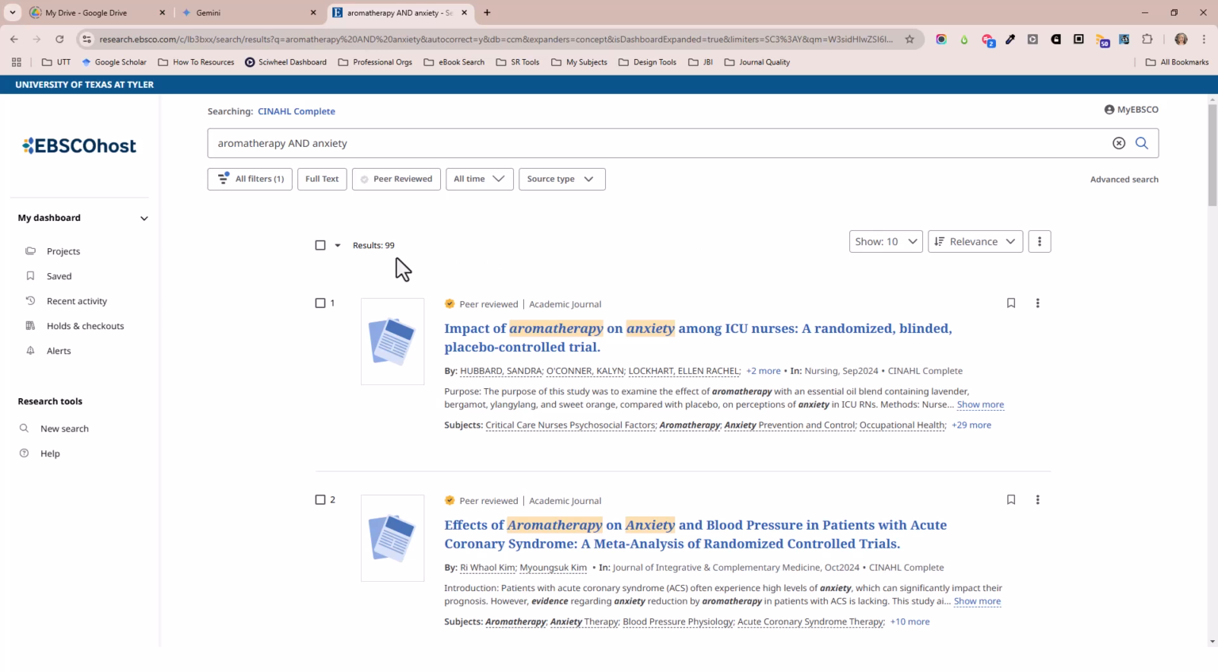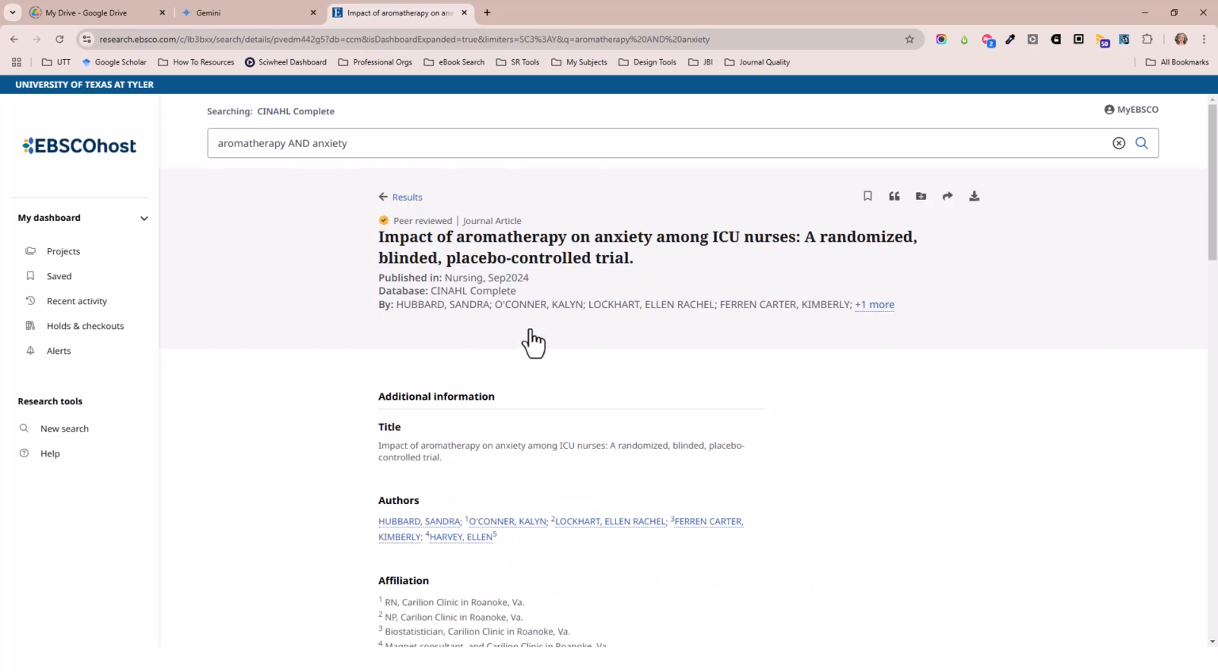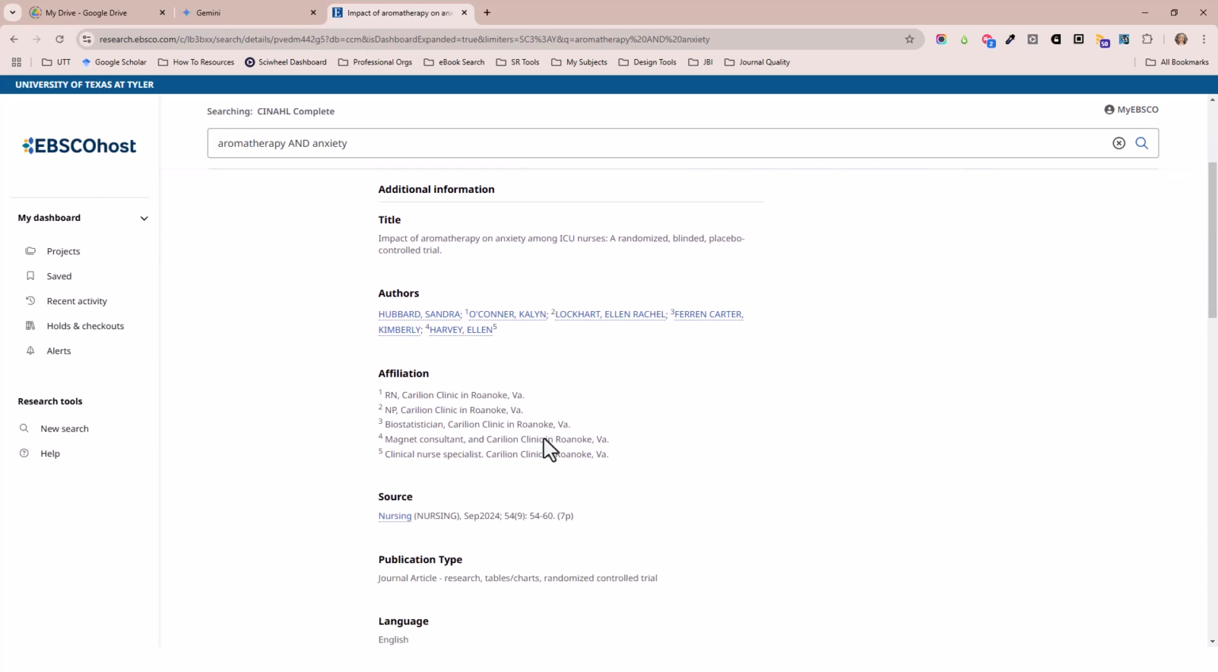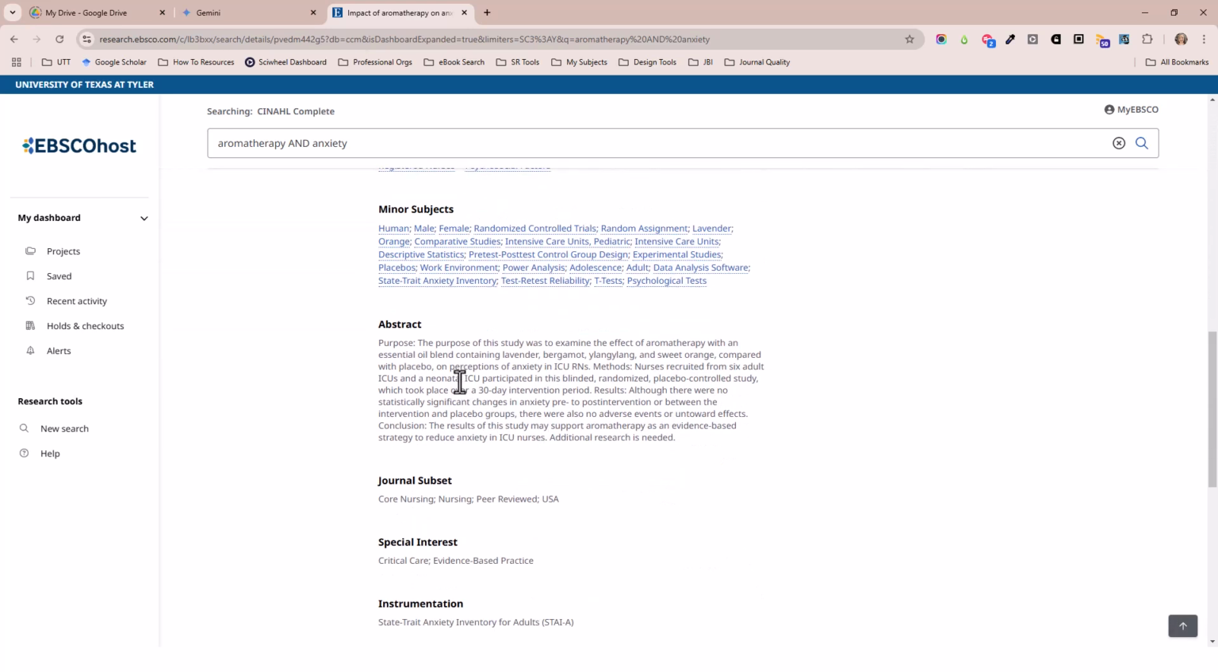You can see we have 99 results. I'm going to select the first one to show you exactly what that limiter is looking for. Scroll down, and just below the abstract, look at this special interest field. Notice that it says evidence-based practice. So when you check that box in your search, this is actually what it is looking for. The limiter is good for broad evidence-based practice searching, but is not recommended for comprehensive or systematic literature searching.